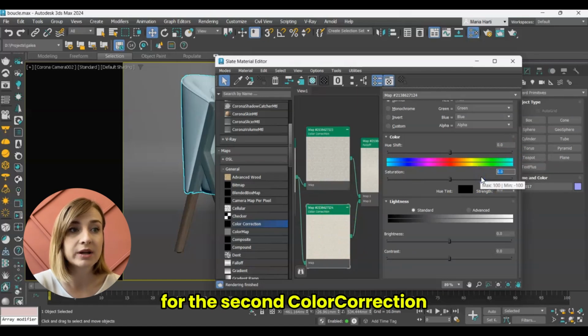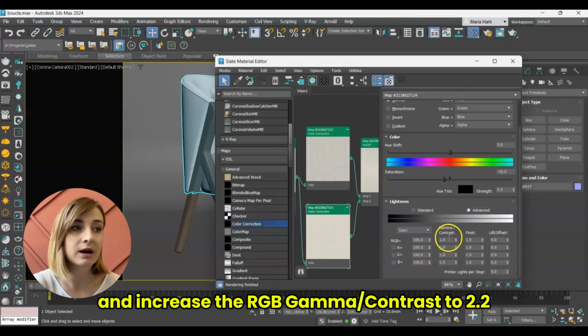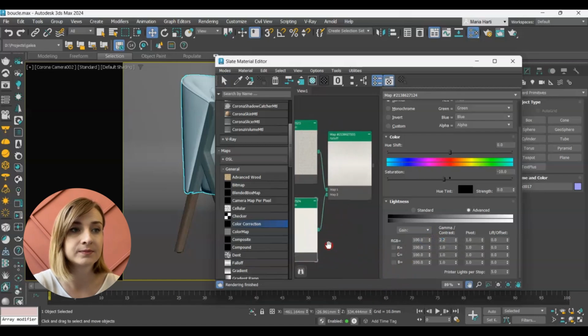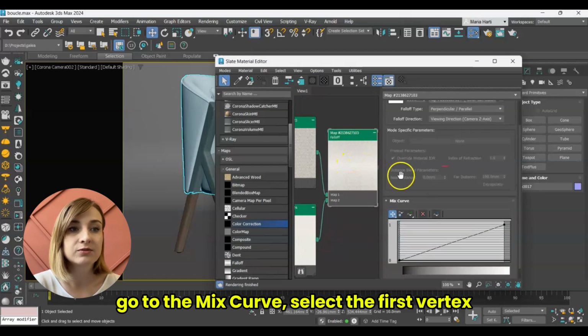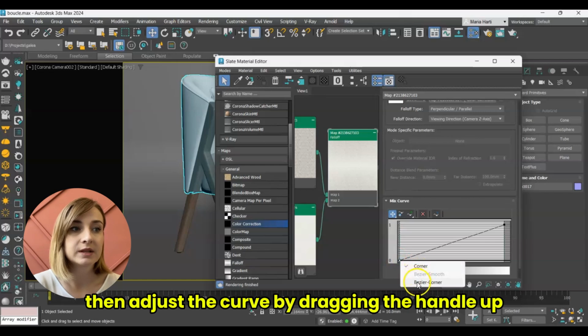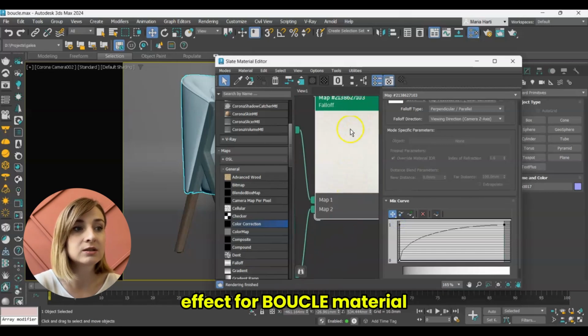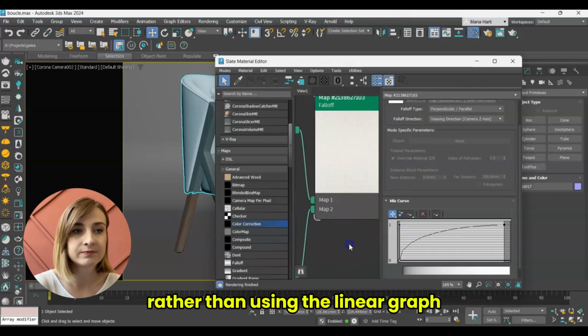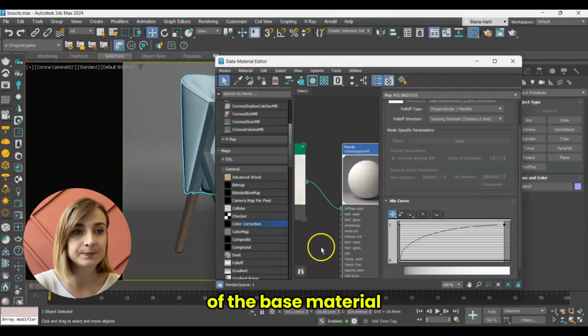For the second color correction, reduce the saturation to -10 and increase the RGB gamma contrast to 2.2 for a brighter effect. In the falloff map parameters, go to the mix curve. Select the first vertex, right-click and convert it to Bezier corner. Then adjust the curve by dragging the handle up. This will create a more appropriate effect for boucle material rather than using a linear graph. Connect the falloff map to the diffuse channel of the base material.